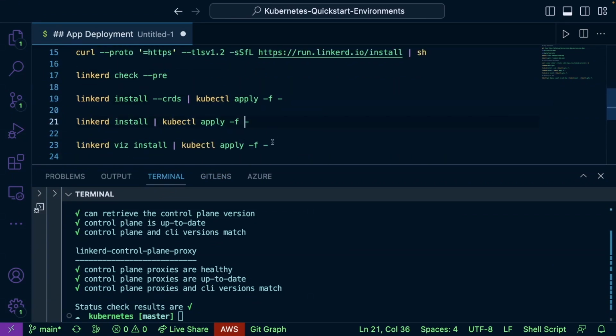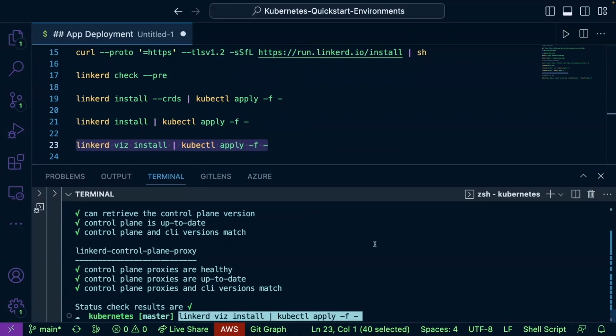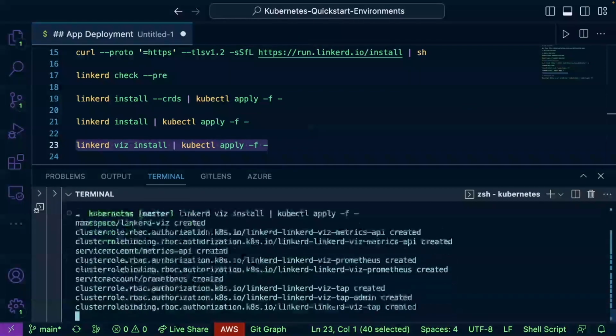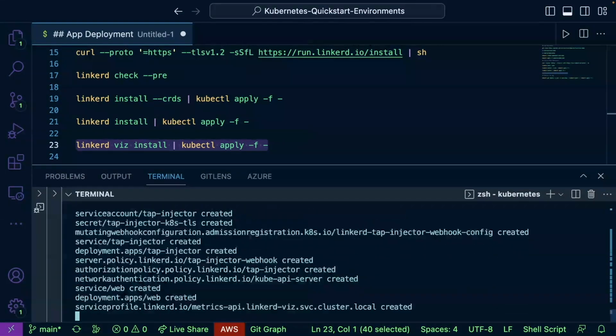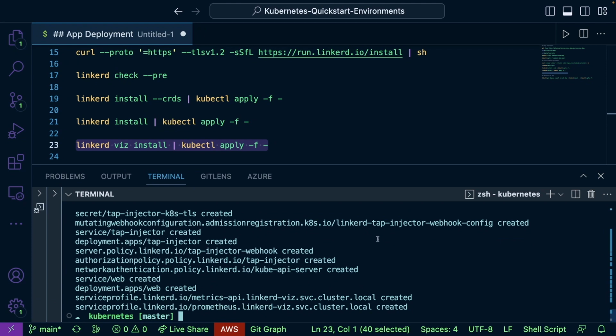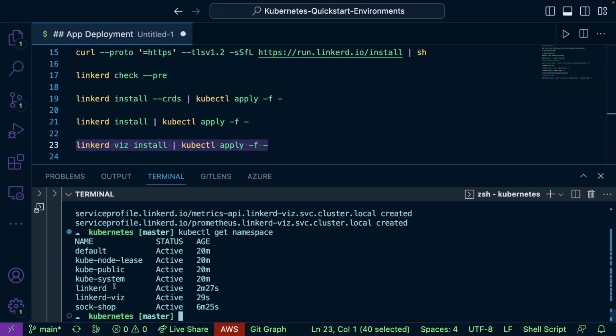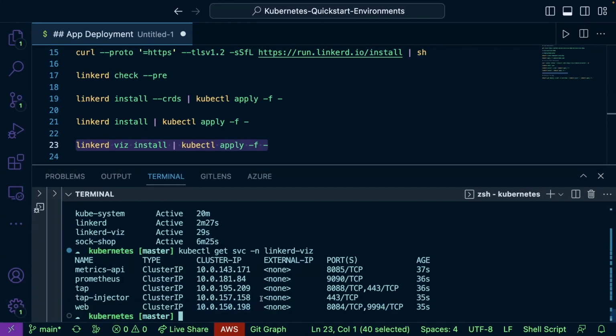Now the last thing that we want to do for the installation is install Viz. Now Viz is a Linkerd dashboard. So it's going to give us the ability to see from a visual and UI perspective what our service meshed applications look like. So if we run kubectl get namespace, we'll see a new one for linkerd-viz. We'll run kubectl get service namespace linkerd-viz. All right, and we can see that web one right here.